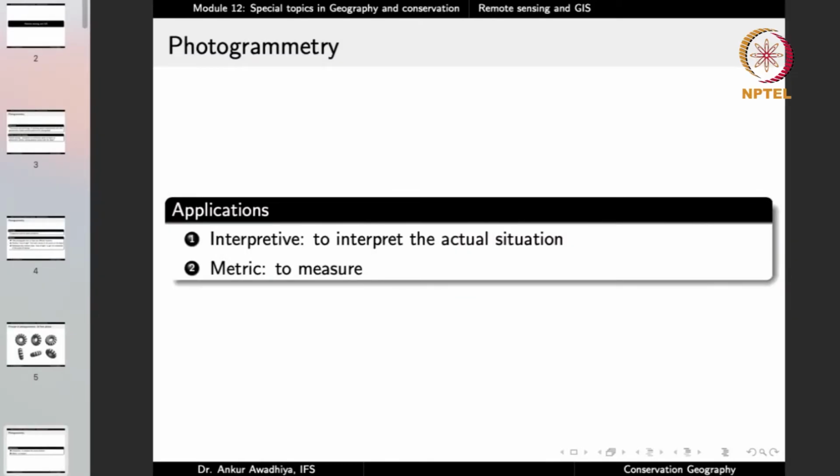On the other hand, we can have metric applications, in which case our objective is to make measurements. Now when we consider say a glacier, we may be interested in making a measurement of the amount of ice that has accumulated in that glacier, so that we can know that when global warming melts all that ice, what will be the volume of water that will be released into the oceans. Now in that case, we are interested in not just knowing which areas have ice and which areas do not have ice, but we want to calculate things. So that is a metric application.